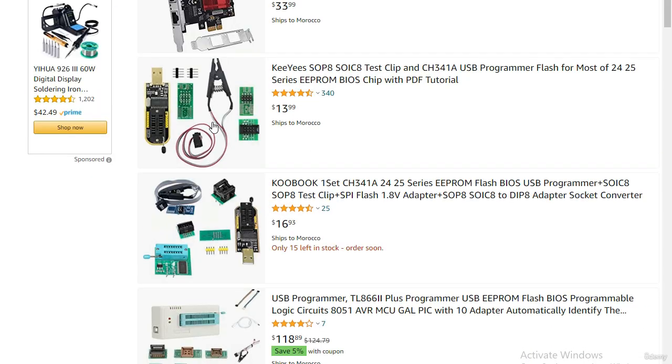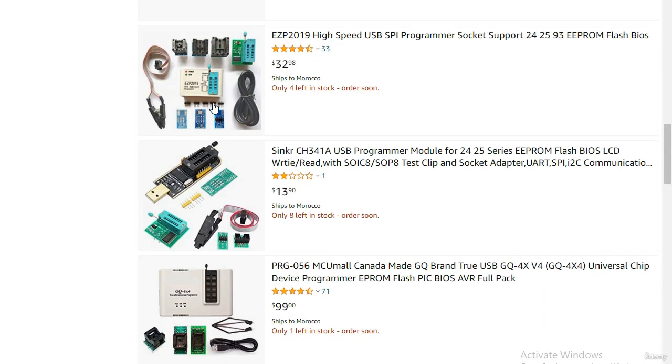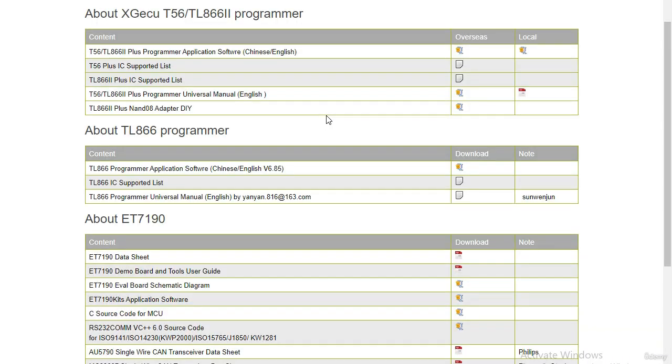And we have seen also another programmer that you can use to program the BIOS without removing it from the motherboard, as you can see here using this clip. So here we have a lot of programmers, as you can see. Okay, we have seen also how to download the software for the programmers and the IC supported list. So we have studied this programmer, the TL866. We have seen that you can just click here on download to download the software, and of course we have seen the IC supported list.